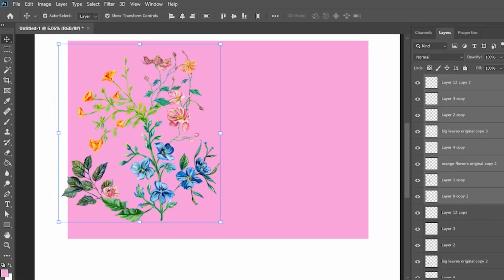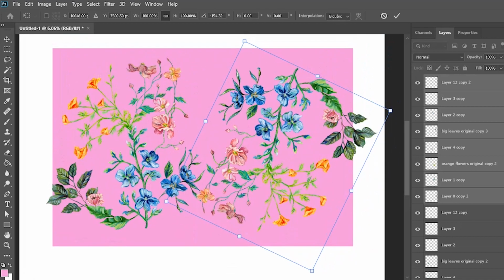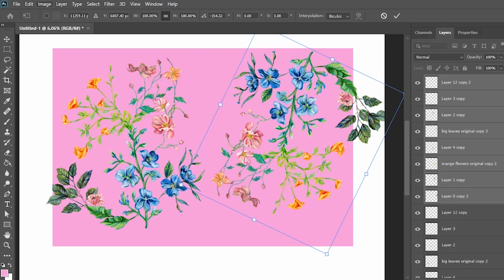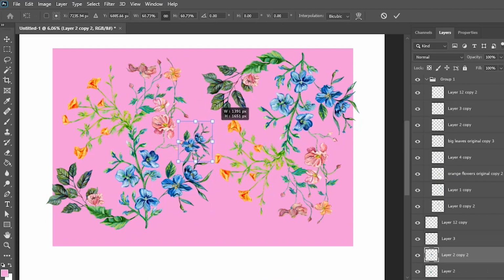Now that I have a motif that I like, I'm going to select the entire motif and duplicate it with Ctrl+J and transform it. Then I'm actually going to go to Edit, Transform, Flip Horizontal to make a motif that looks like a mirrored effect. I'm going to start to fill in the empty space between the two motifs.